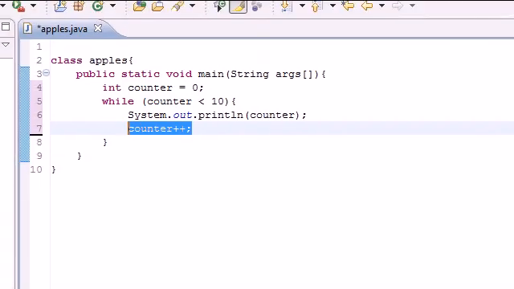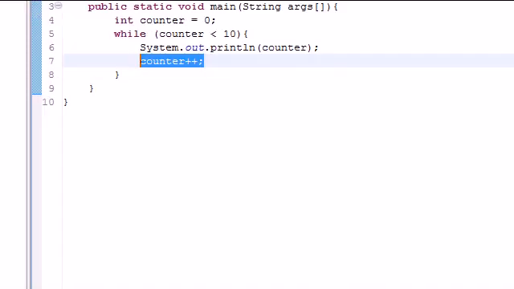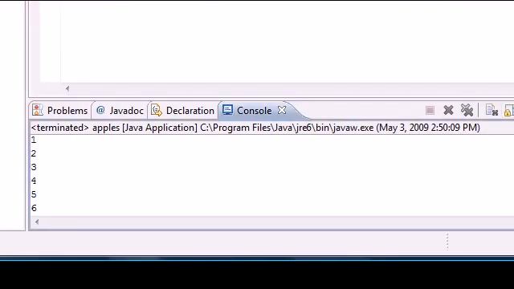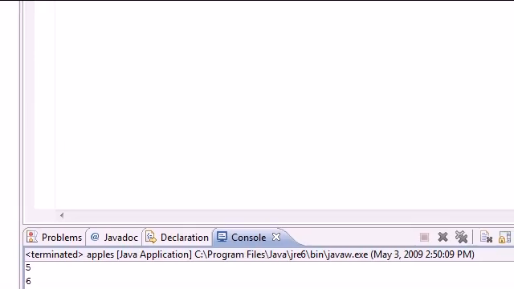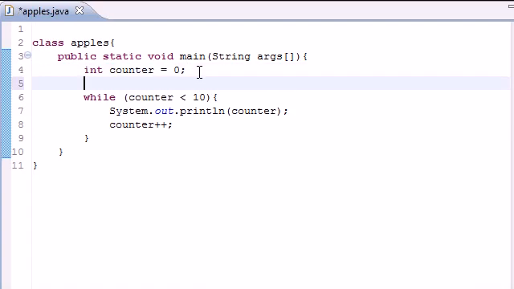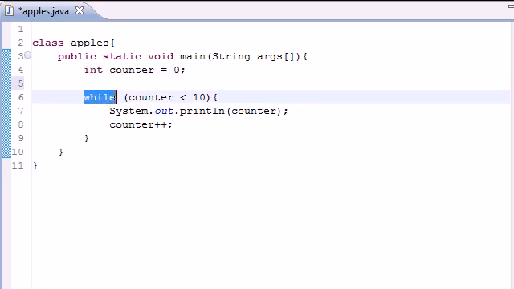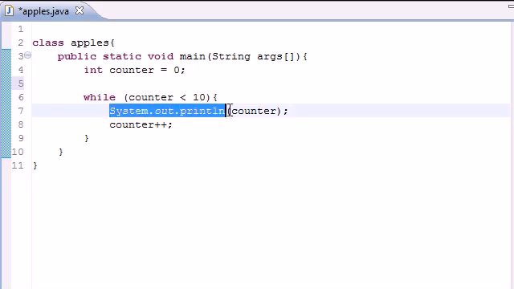Let me run this real quick and show you guys what it does. Run, okay, and in our little run box we get 0, 1, 2, 3, 4, 5, 6, 7, 8, 9. Just what we wanted. Now let me show you one more time what this does. We had a counter variable to begin and it started at 0. The first time we told while, alright, while this counter is less than 10, we want you to write whatever number it is on the screen.